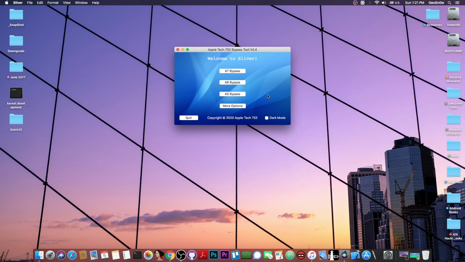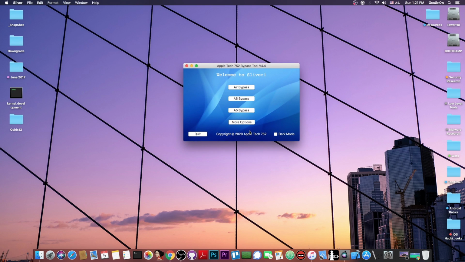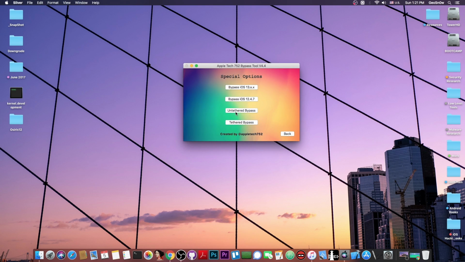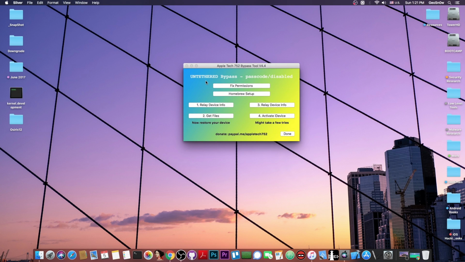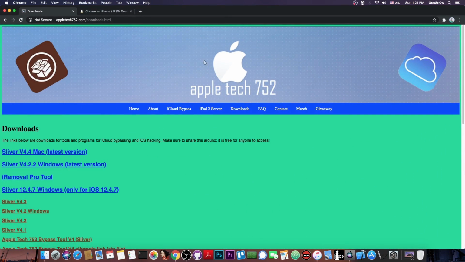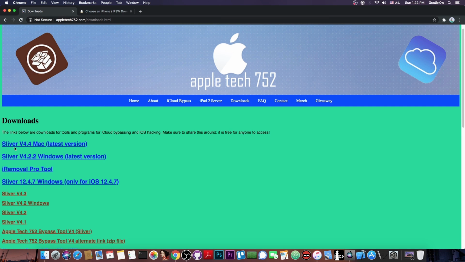So we're going to use a program called Sliver, and we're going to go ahead in here on more options, and there is an untethered bypass, and this one fixes the passcode or disabled one. Now there are multiple steps in here that we're going to need to do, but we're going to go point by point. So you download it from appletech752.com/downloads, and it's Sliver version 4.4 for Mac, but there is also a version for Windows available.